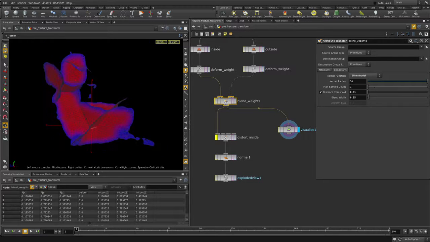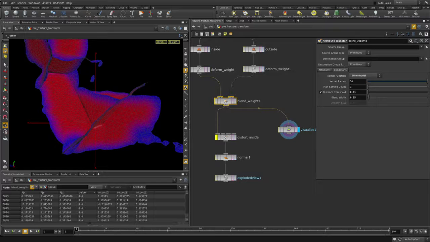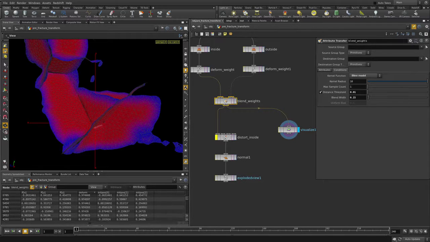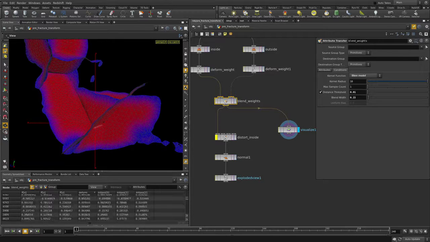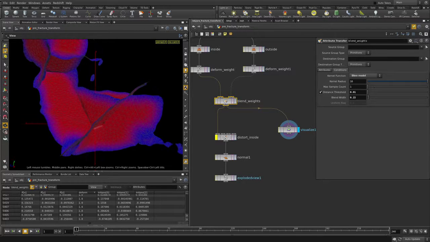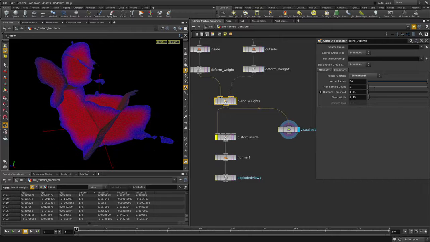So we now have stored our deform value on our points. So if I scroll down here, you will see there are also some points in between, which are the transition areas here. And we now want to use this deform attribute to control the strength of our noise, which is here in our distort inside node. So let me activate that again.